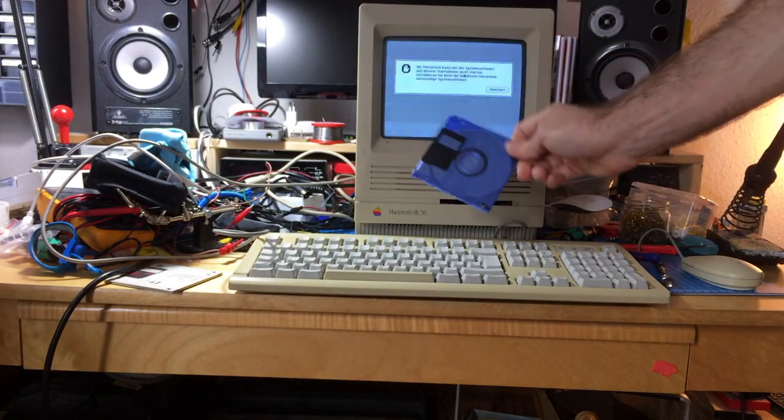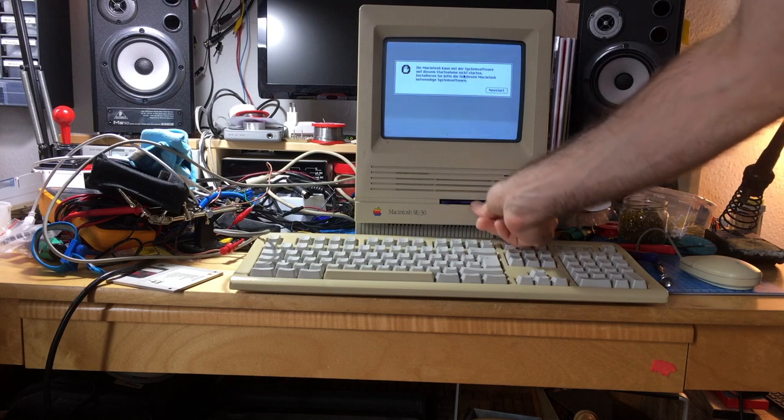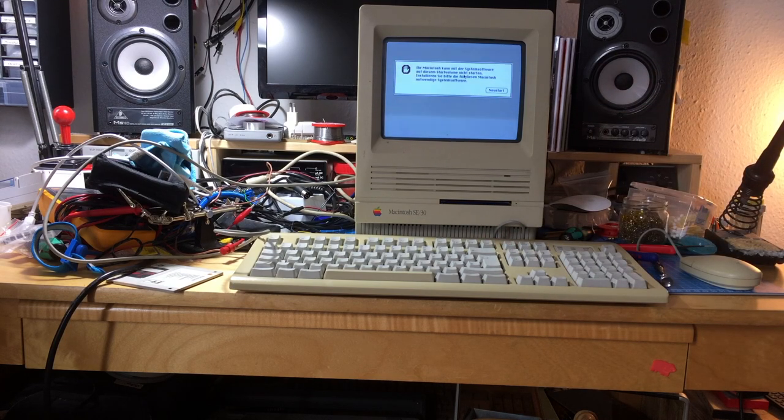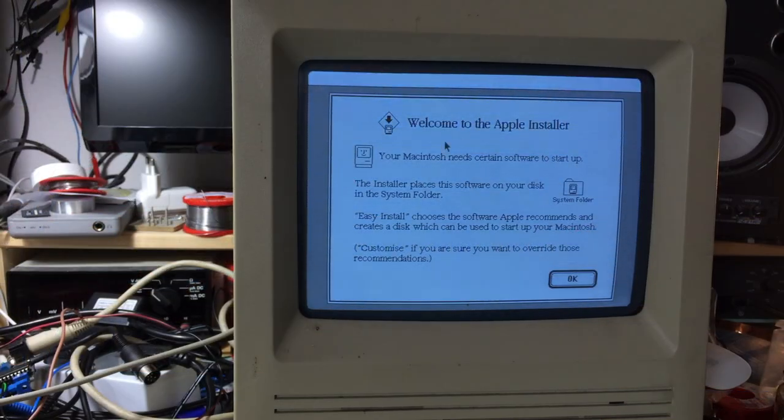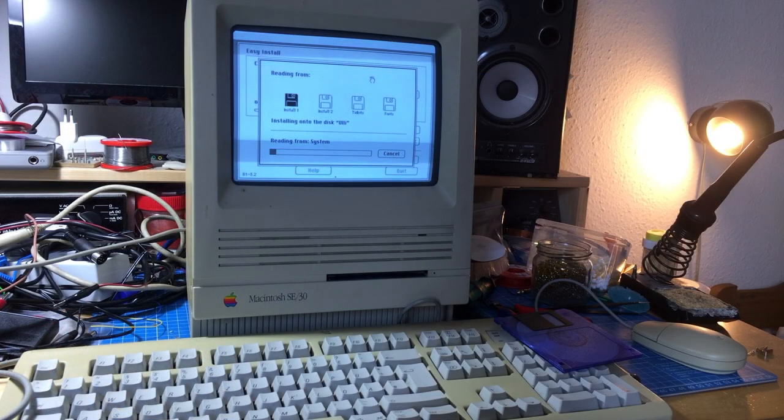So and I made a supposedly 7.1, or is it 7.01 boot disk, I think. We can try. So it boots from disk. And I think it works. So that's pretty nice. So here's what we get. Welcome to the Apple installer. Okay, I'm now installing system 7.0.1.